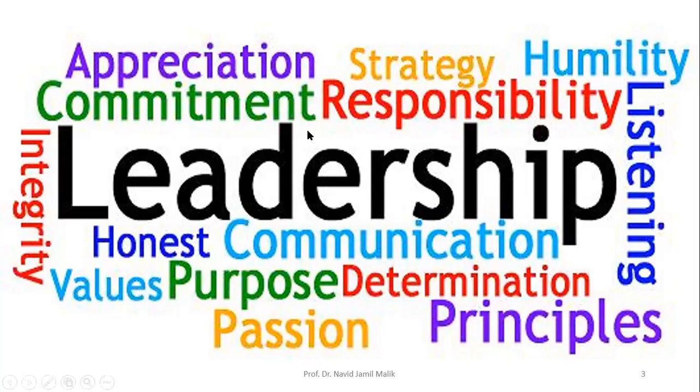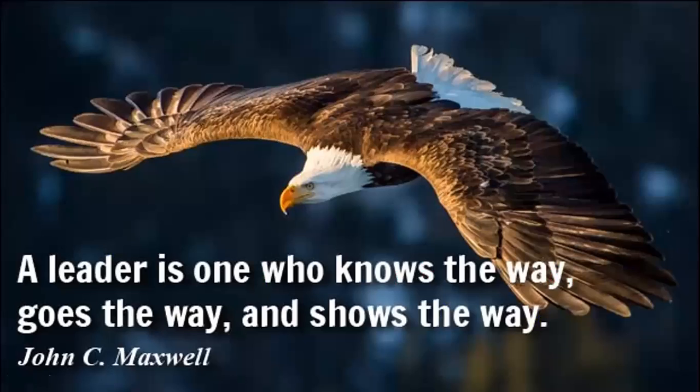Then this is a statement given by John C. Maxwell, who is a leadership author and a great trainer in leadership. You can search his name on YouTube and Google, and you can find a lot of material, his books, his research papers, and his video lectures when he's giving training on leadership. You must go through these if you are interested to learn more.